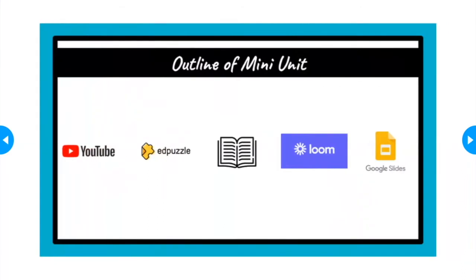The mini units based on Alisael's stories are comprised of a few activities. First, the students begin by watching the story on Edpuzzle. Next, they watch a read-along video created with Google Slides and the Loom screen recording service.